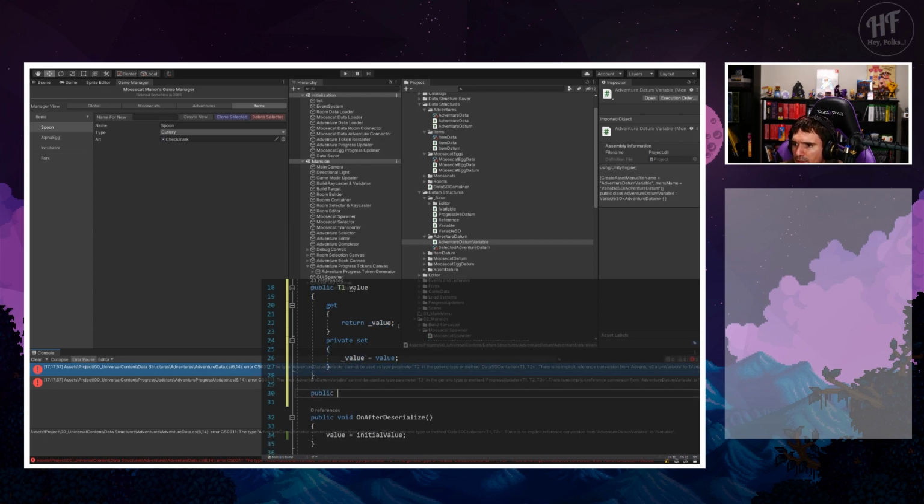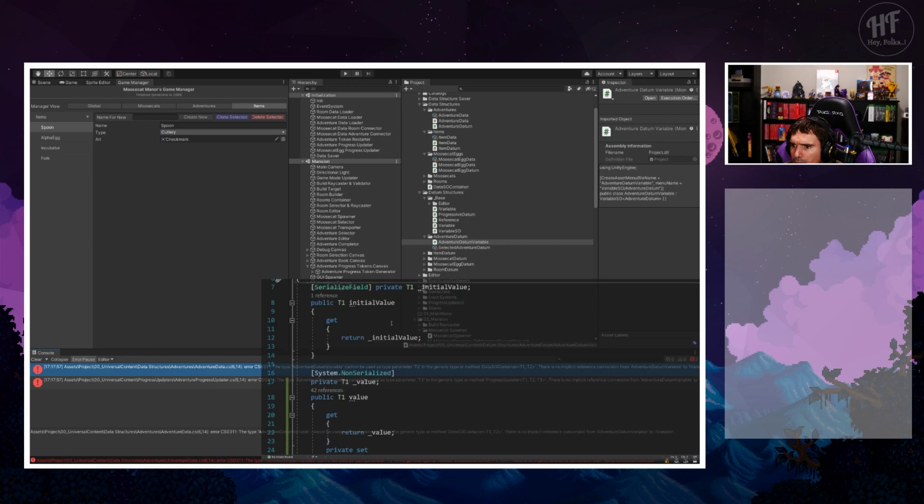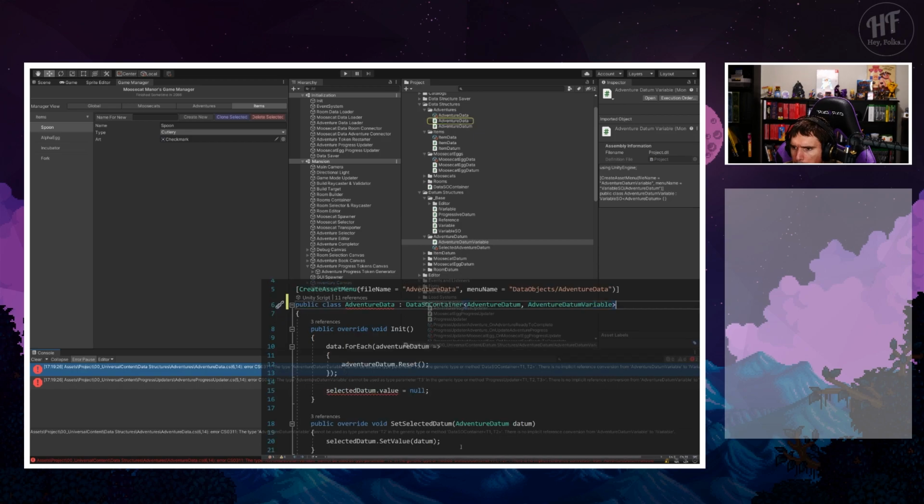And then public void set value T1 value, this dot value equals value. And that should allow other classes to just work. Set value. Oh yeah, I guess. Yeah, we'll do that. We'll just have everything go through.